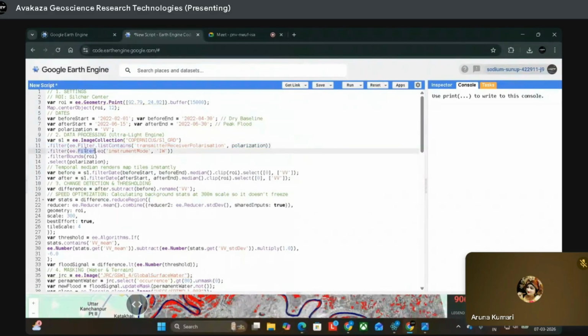Then the next line you can see here selects images acquired in the interferometric wide swath mode, which is the standard acquisition mode commonly used for land applications. This improves the consistency in the datasets. In real analysis, data consistency matters a lot. If you mix incompatible acquisition conditions, your data become unreliable.